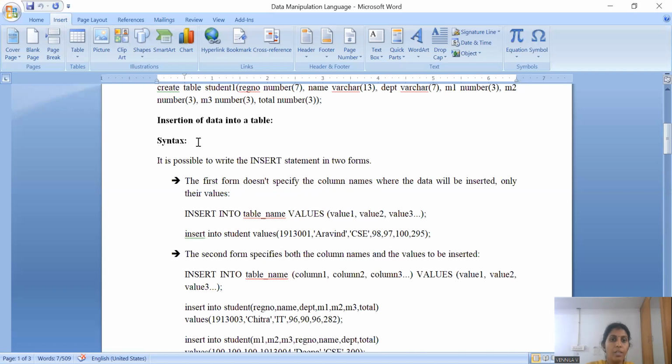The insert command is used to insert new entries into the database table. There are two main forms of insert command. The first form is without specifying the column names, the second form is specifying the column names. The first form is generally used to enter the entire record, all the values for the record. We cannot omit any columns in the first form.